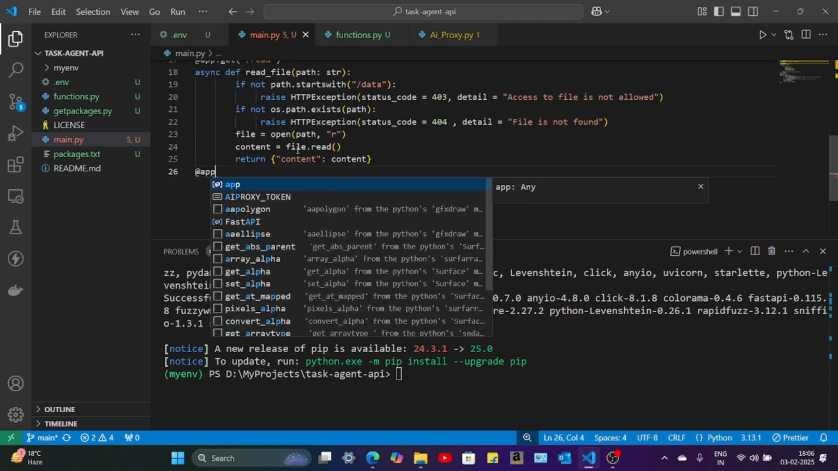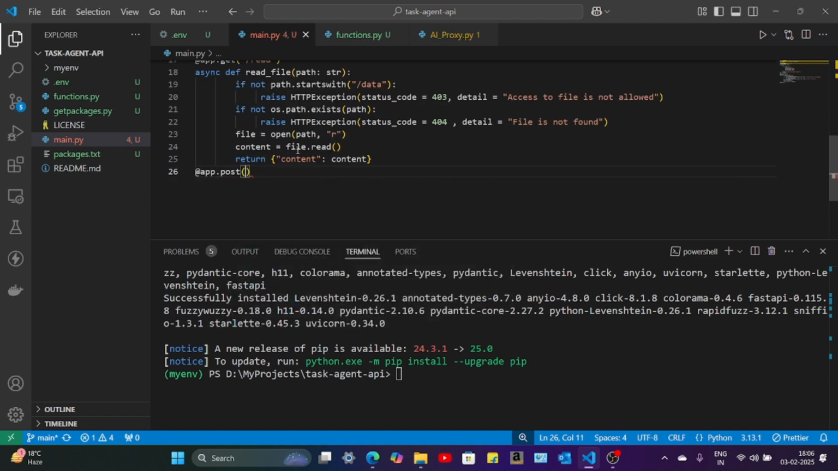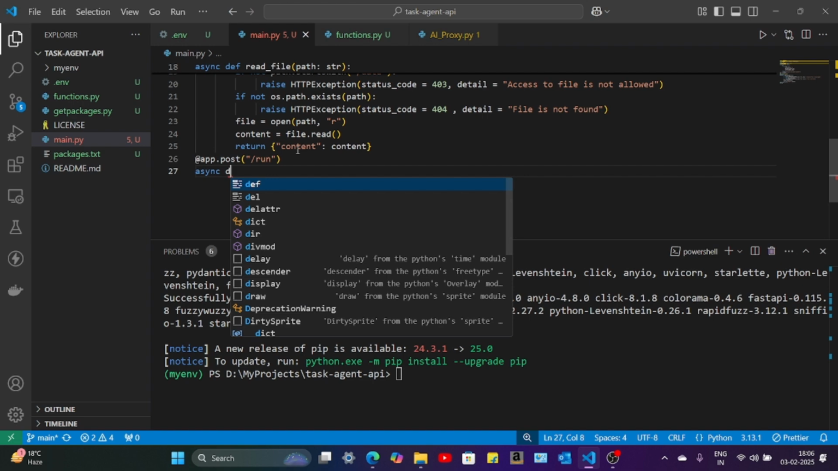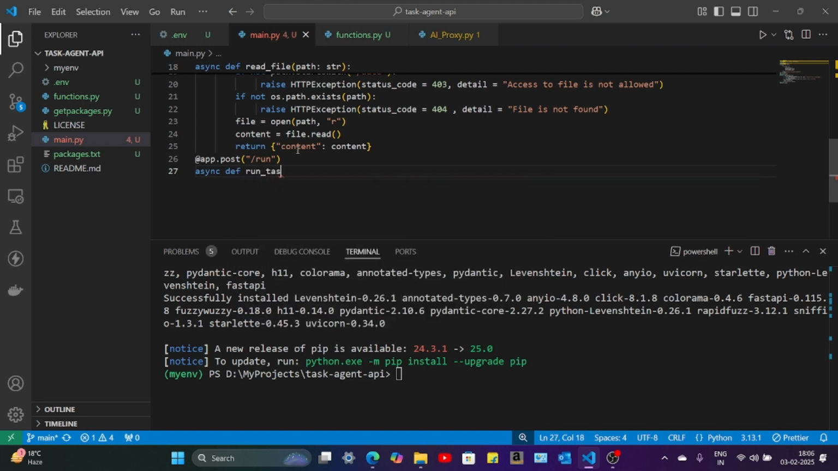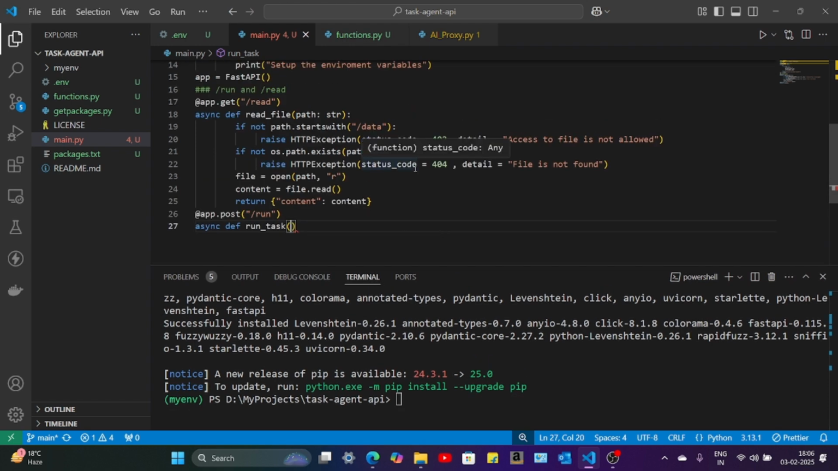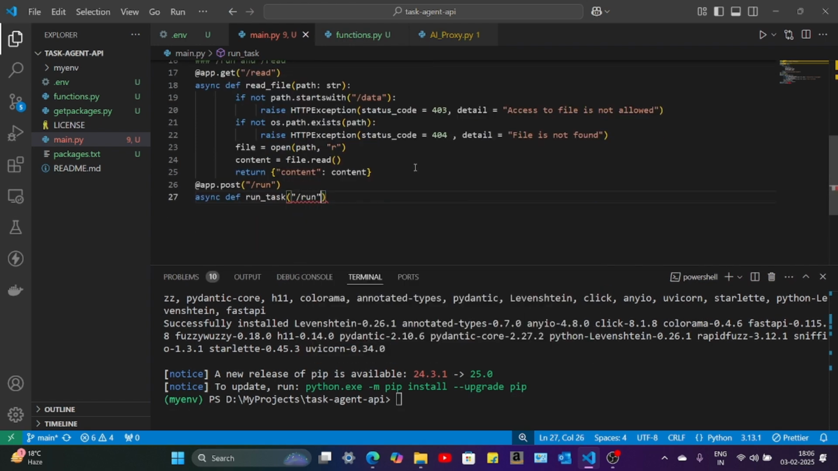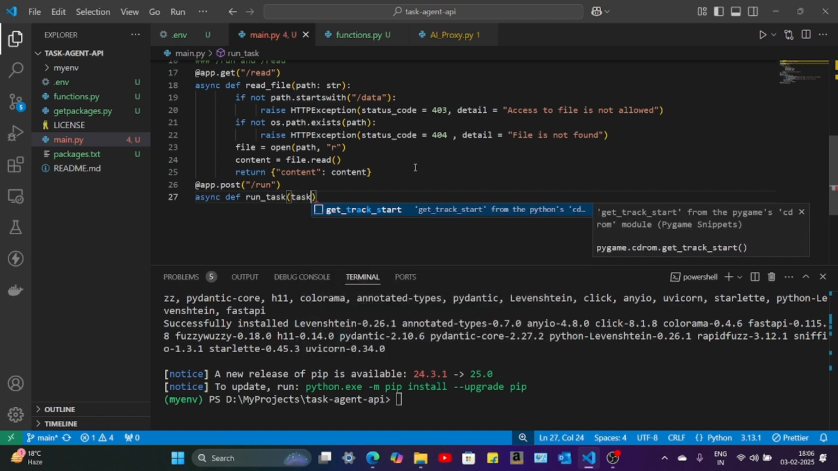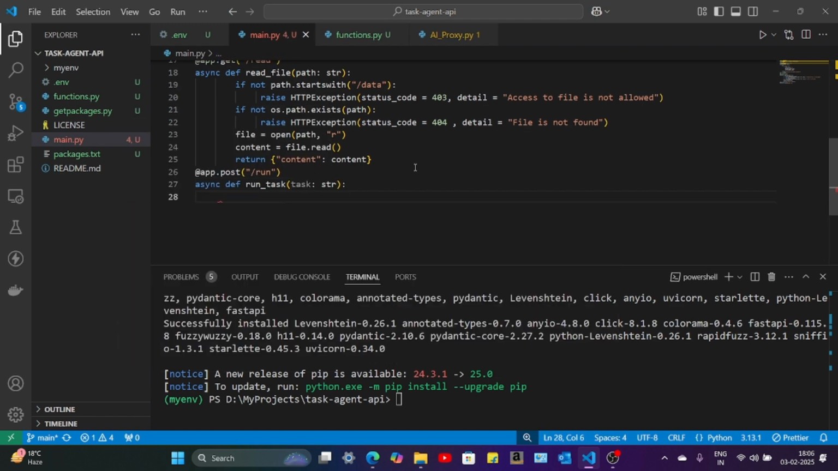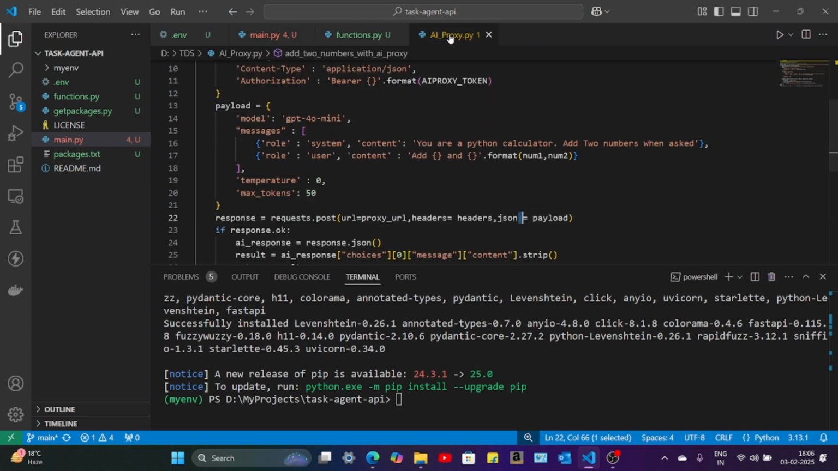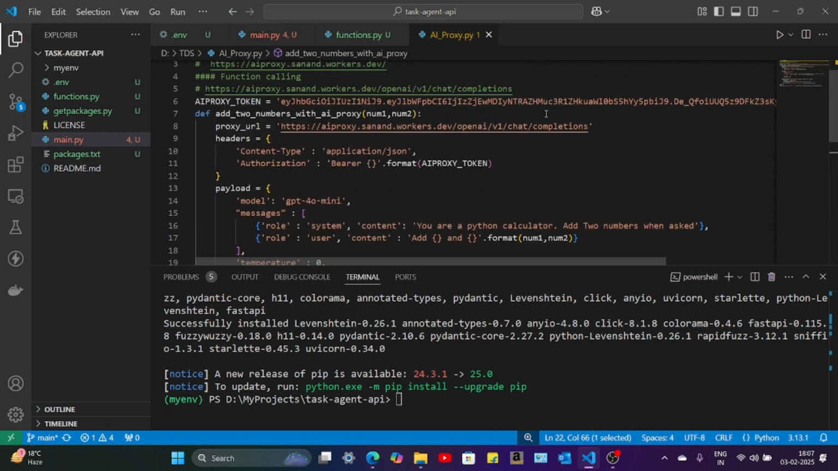Now we'll use app.post, which has /run, and define run_task. Task is a string, and then this will run the task. So yeah, make a model. We'll use the AI proxy here. So this is the proxy URL. Let me just copy all of this.